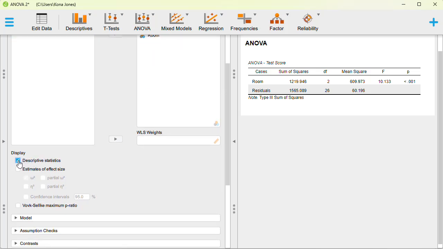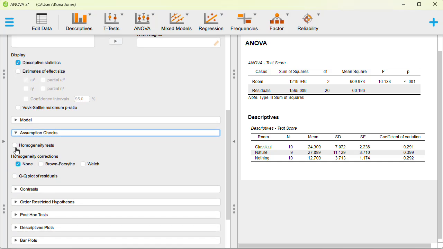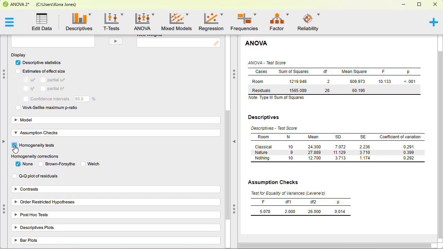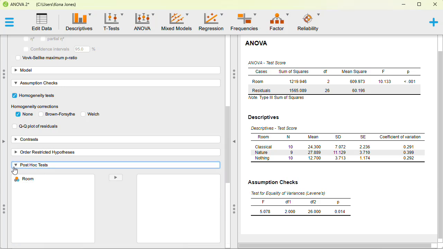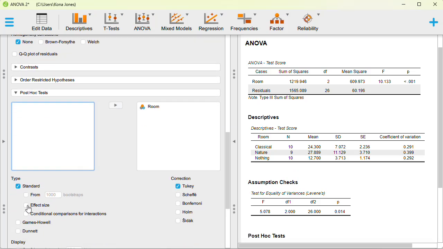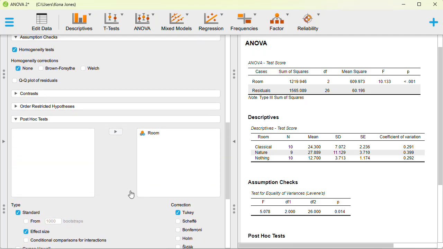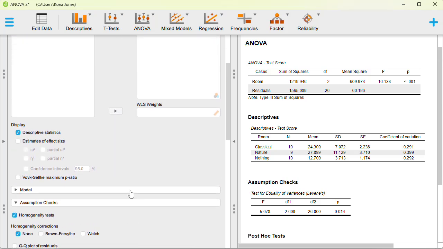So we're going to add our descriptive statistics. Under the assumption checks, we're going to add our homogeneity tests. Under post hoc test, we're going to go ahead and add the room and add the effect size. And we're going to flag significant comparisons. So those are all of the different boxes you need to check off.